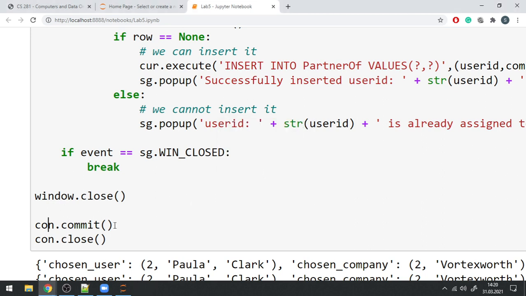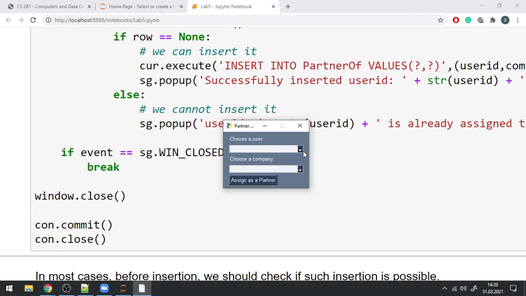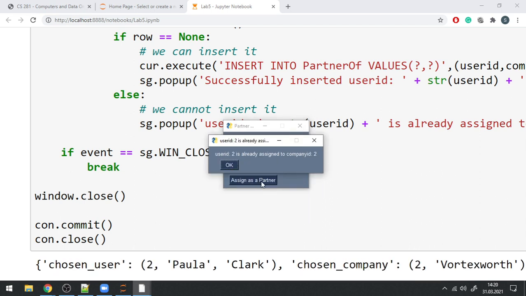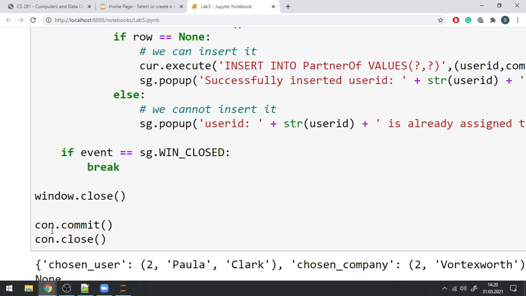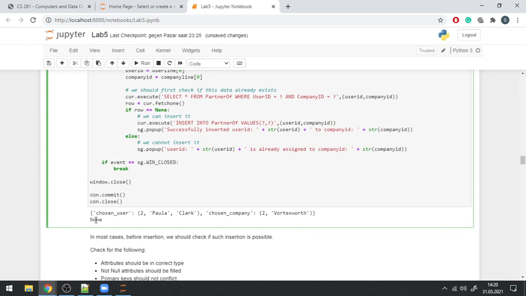And since we commit the changes, if I close that window and open that window again, and try to assign 2, then it's going to say that this is already assigned. So if I was testing, I would get rid of the commit line to test different combinations. Then if I'm using it, I'm going to include the commit line as well to keep the changes, to keep the insertion, deletion, and update statements on my database.